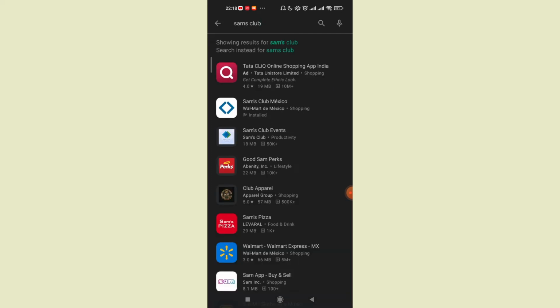Now, once you're on the home page of the Play Store app, click on the search option which is located on the top of your screen. Now, search for Sam's Club by typing SAMSCLUB and hit the search button. Now, click on the second app that pops up on your screen.